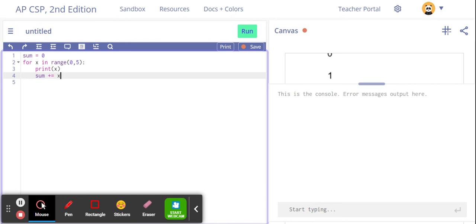Then next time through the loop we're going to add on 2, then add on 3, then add on 4, and we're not going to include 5. So what are we looking to get? Sum is going to have a value of 0 plus 1 plus 2 plus 3 plus 4. When we add all those together, we get our value. And so let's create a label with the value of sum at 200, 50, let's just use size equals 20.